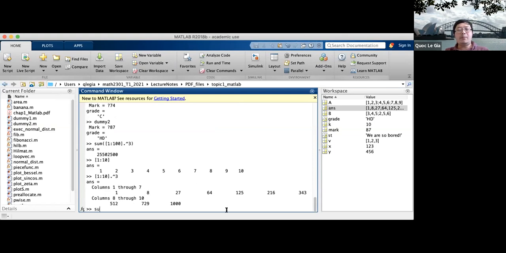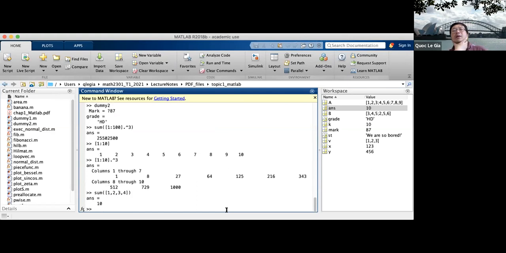And when you take the sum of the vector, it just gives you the sum of all the entries in that vector. So the simplest way is you take the sum of the vector that contains all the integers from 1 to 100, but raised to the power, okay?